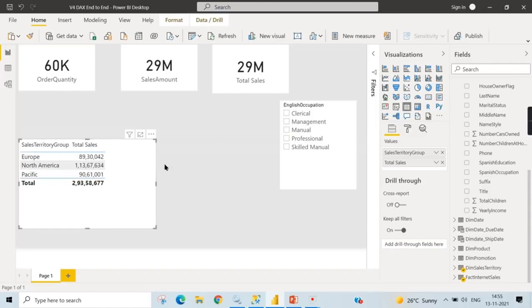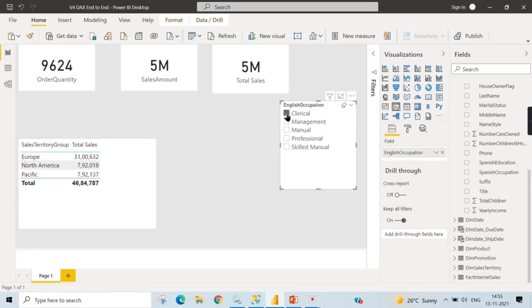So basically, in this case, the total sales is split by territory group, Europe. This is one filter. This is filter number 1. And as soon as I click on this clerical, this also reduces the data, right? You can see for clerical it is 3100632. So a filter context is nothing but a set of filters, filter 1 and this is filter 2, which is applied to arrive at the result. That is what a filter context is.